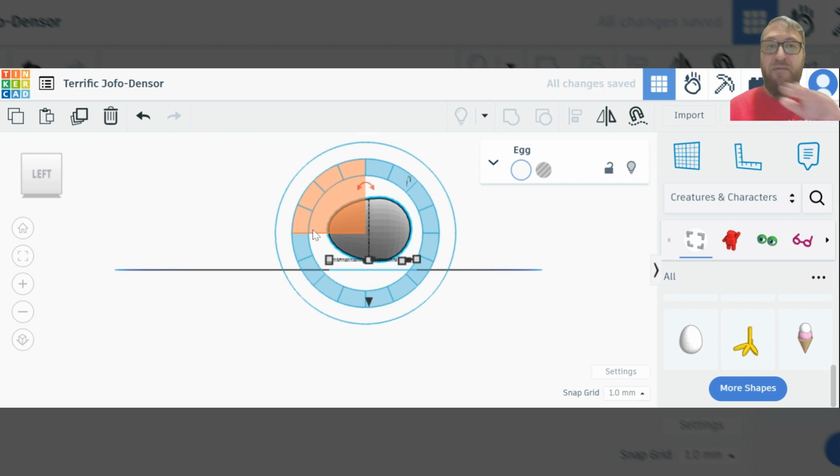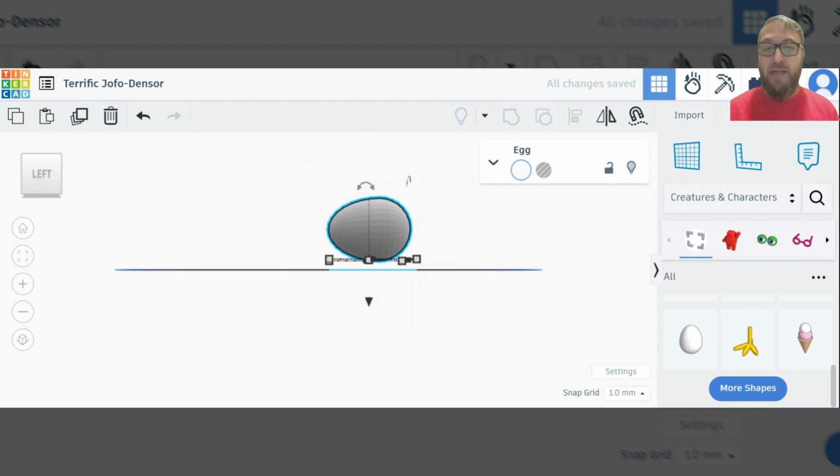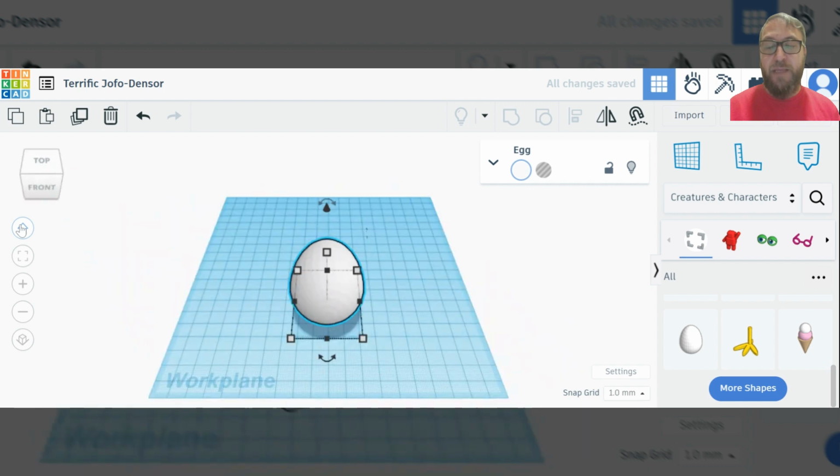Now I need it to lay flat on the work plane again. And I can do it by clicking on the letter D of the keyboard, like this. And now I can go back to the home view. It is very important that the egg is always selected. Don't click anywhere else on the screen. I need to see these squares at all times, okay?